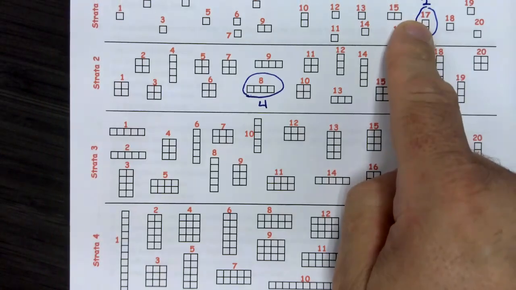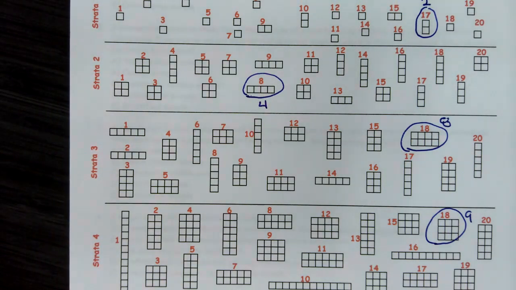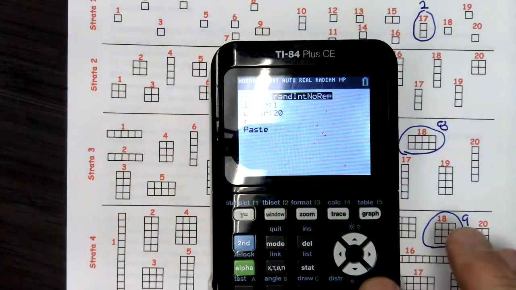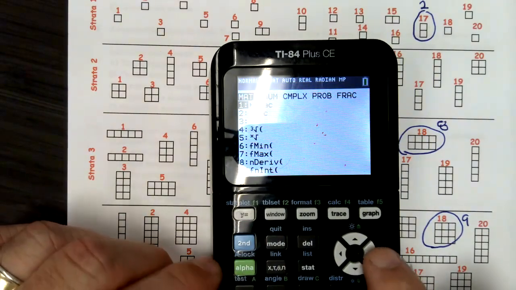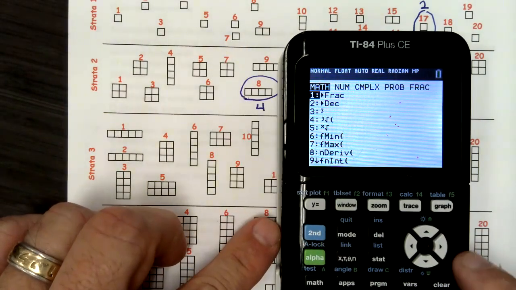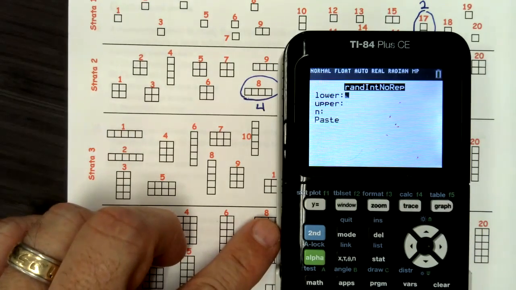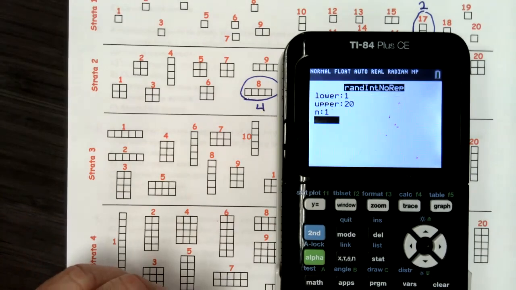So I'll go to this group and I'll select one. This group, I'll select one. This one, I'll select one. Now I need to do that randomly. So what I will do is I'll take my calculator and I'll go math, arrow over to probability, random integer. Each group has 20 in it. And I only need, in this case, one value. And I press enter.